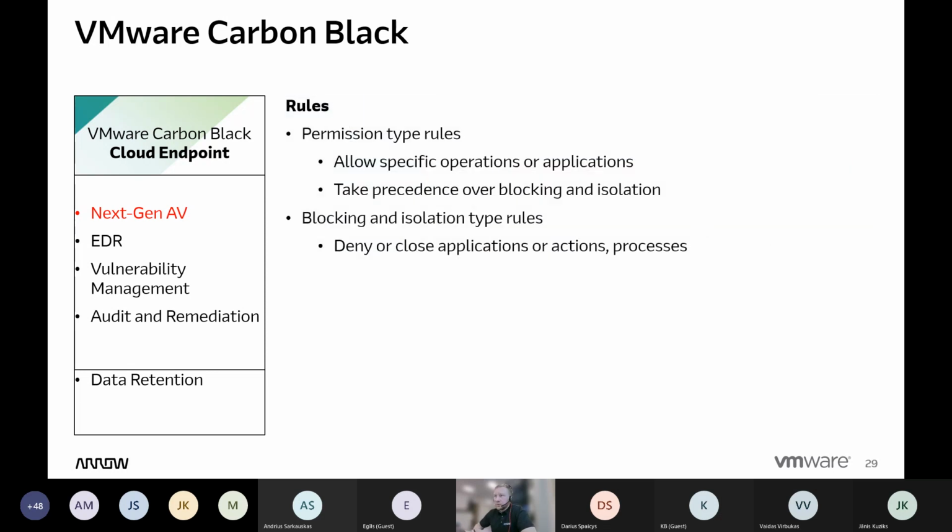Yeah, as mentioned, there are also rules. There's permission type rules and also blocking and isolation type rules. So yeah, rules are pretty simple. You can allow some sort of operations or applications or just deny them. And permission type rules always take precedence over blocking and isolation type rules. And blocking and isolation type rules, as the name states, you can block and isolate stuff.